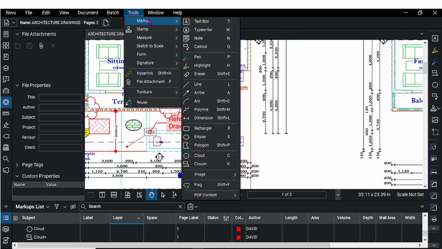Those are the tools that we have for the markup, and you can use them to add various revision markups, whether something you want to communicate to someone, or whether you want to do some detailing, you can use some of these markups.